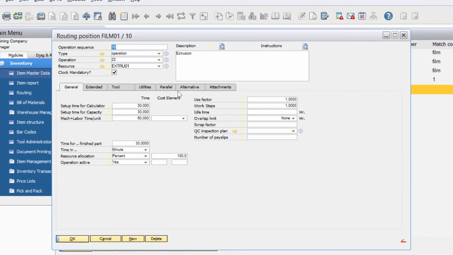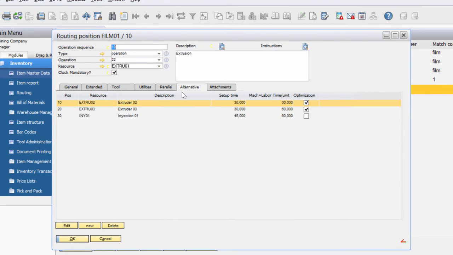If I go to the operation details and then I go to alternative, then we see here again the list of the resources, and very important, there is a field called optimization, which is used to let the system know which resources could be considered for the optimization or for the automatic selection of the next available resource.